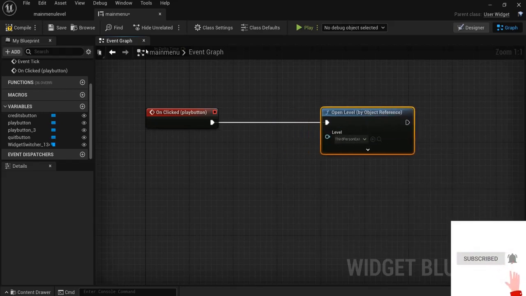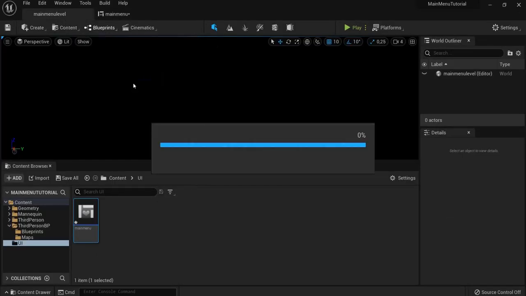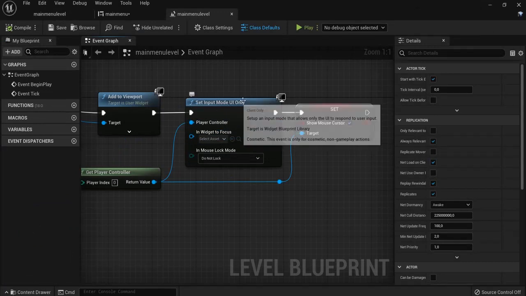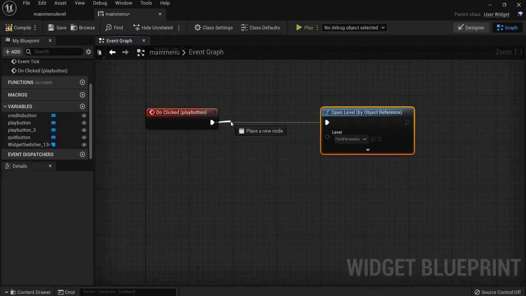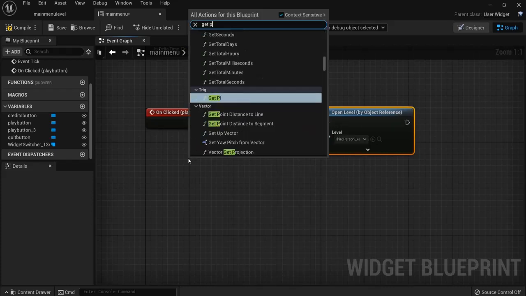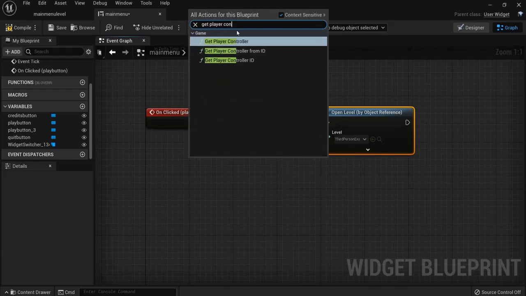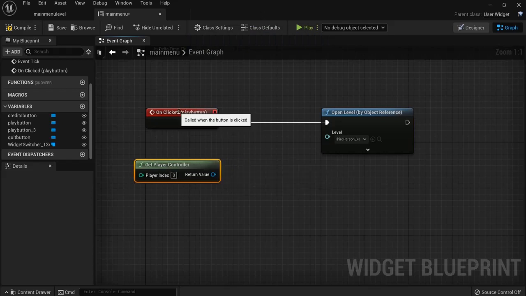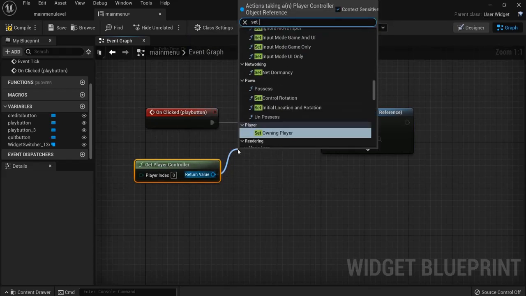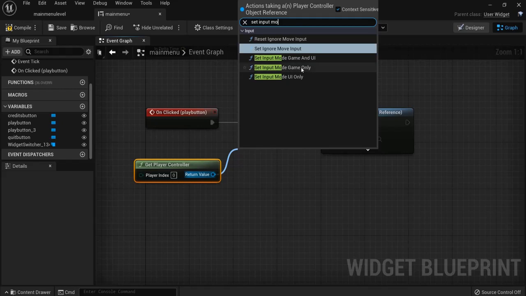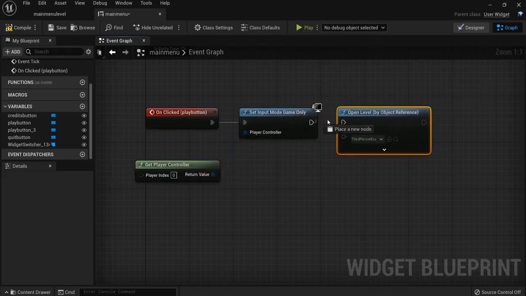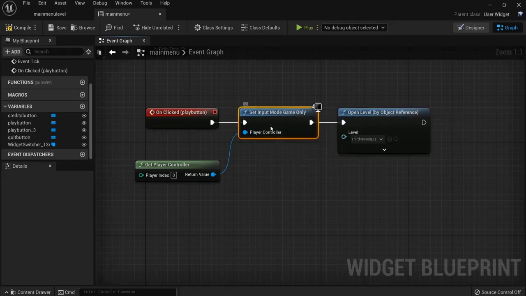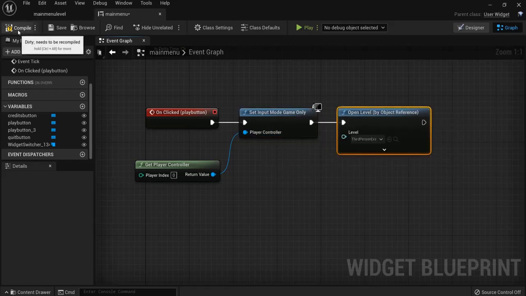Now previously, when I go back here to blueprints, level blueprint, our input mode was set to UI only. Now we need to set it back. So get our player controller, and when we hit the play button, set input mode, we want it to the game. And hitting this play button will make sure we have our game input and the level is opened.